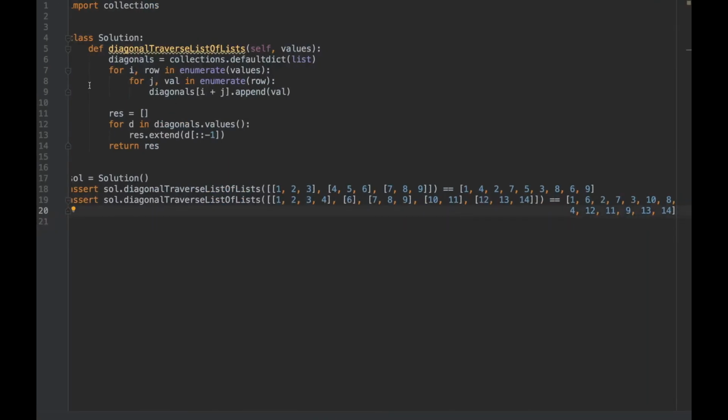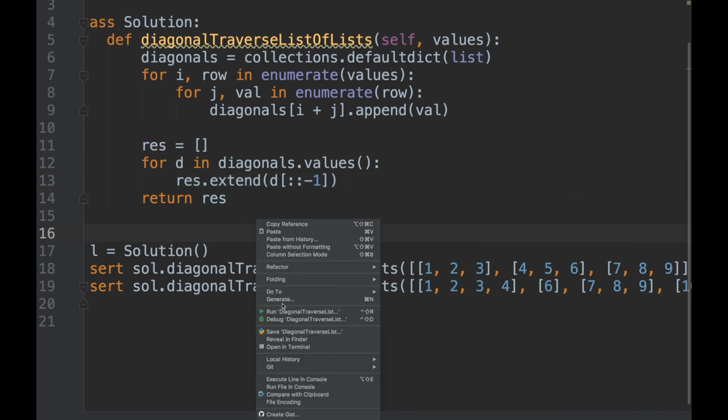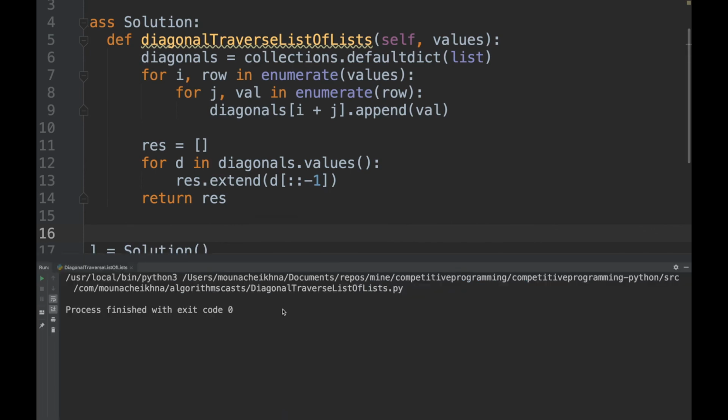Okay, so I wrote down the solution that we just saw in the overview here. So we need a map of diagonals. We go through each row, each list, and each value in the list. We add it to the diagonal in the right bucket that it belongs to, which is i plus j. And then we go through the diagonal values and add the reverse of the diagonal because we are going up to the result that we are looking for. I have some examples here. Certainly not enough examples, but it should give us an idea.